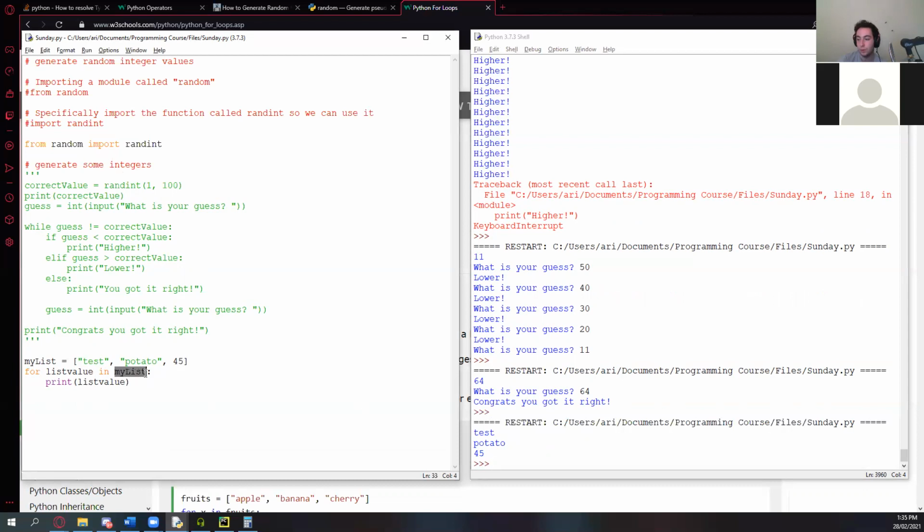You can also do the same thing with numbers to run things a certain number of times. We replace my list with this thing called range. And this is a really weird way of doing it, admittedly, compared to other programming languages.